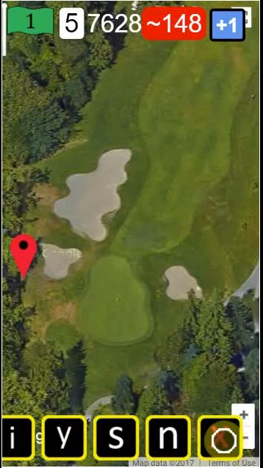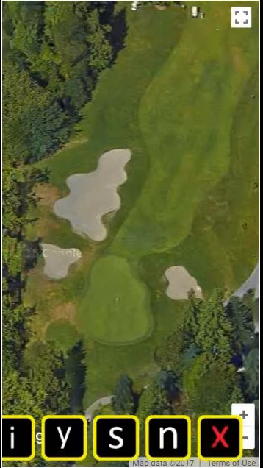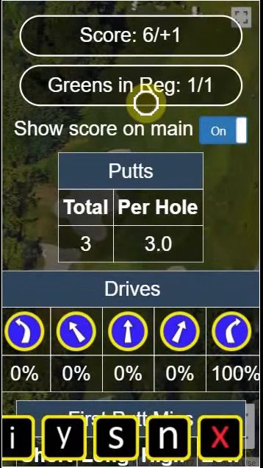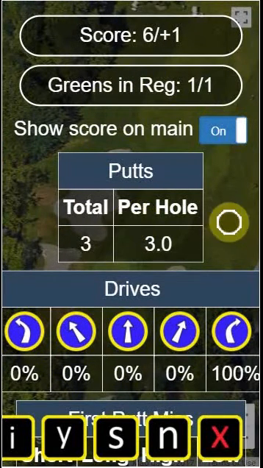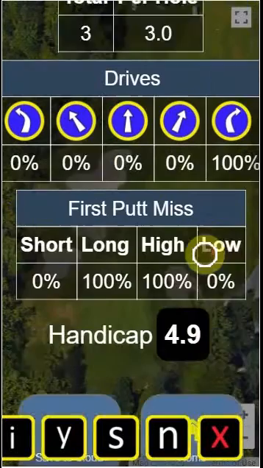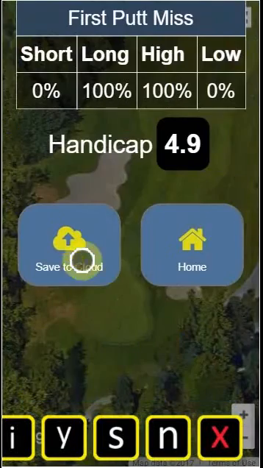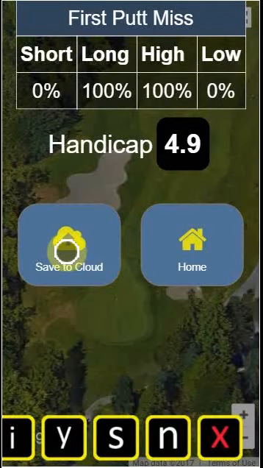Finally, when you're done your round, you've played all your holes, 9 holes, 18 holes, 13 holes, however many you've played, you click the X. It'll give you a summary of your score and greens in regulation, etc. Your putts, your drives, all the information that's on the scorecard, and this button to save to cloud. When you click this button, it'll save your information to your account. Now, if you're playing without having an account, you won't see that button.